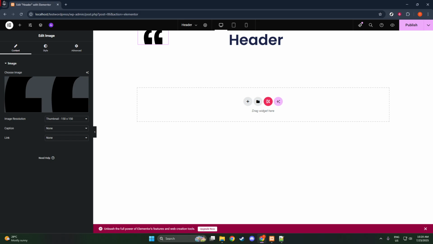And there you have it. That's how you can effortlessly update your logo using Elementor. By following these steps, you're ensuring that your website doesn't just look good, but truly represents your brand.